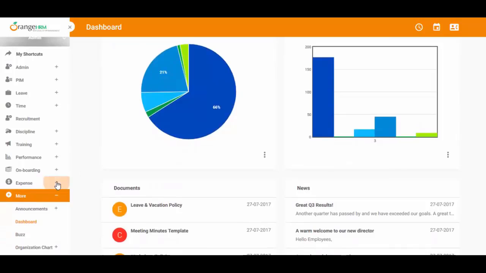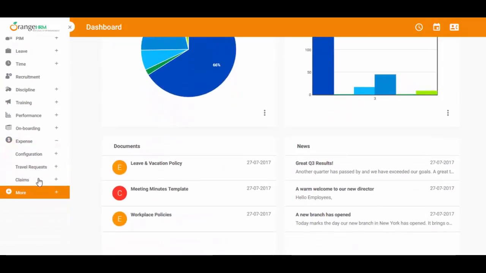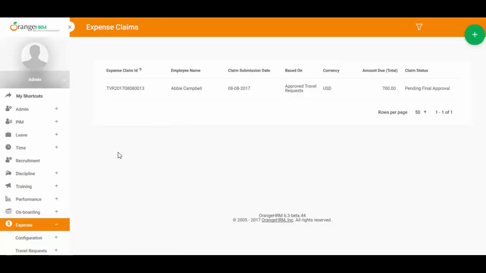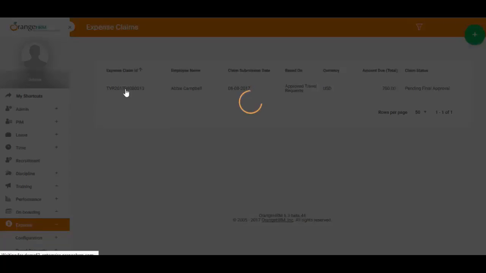Okay, so now that we're the admin, we go to expense, and then we go to claims, and then we go to employee claims. We see the claim that it's pending final approval. We just click on it.